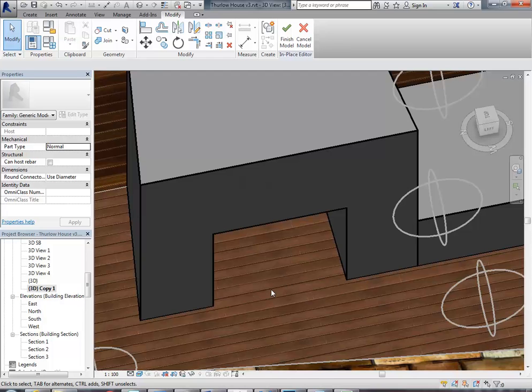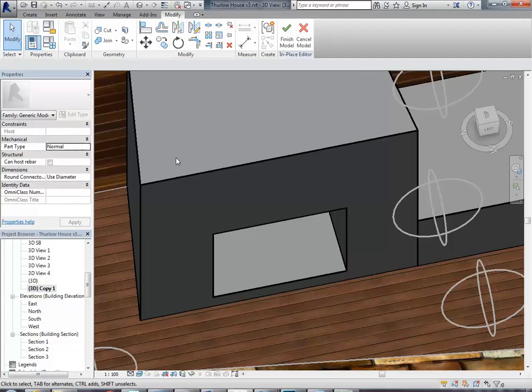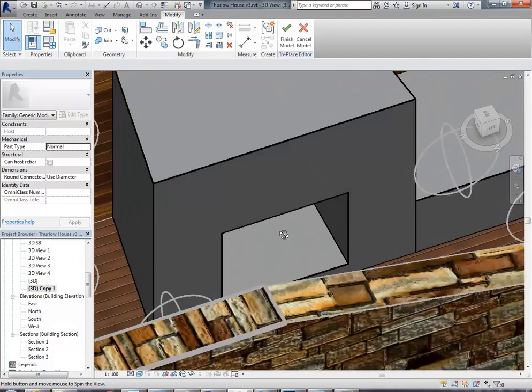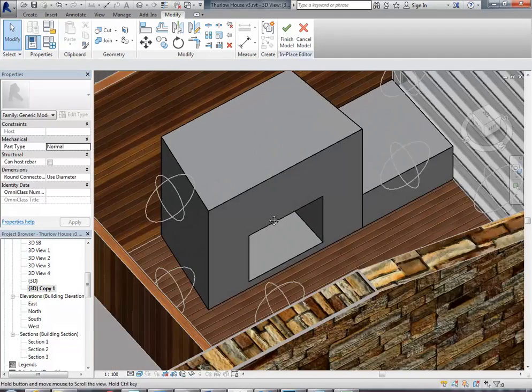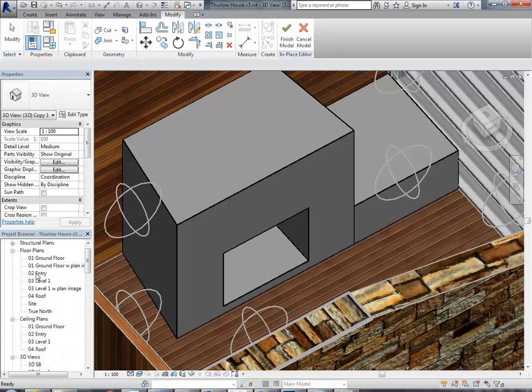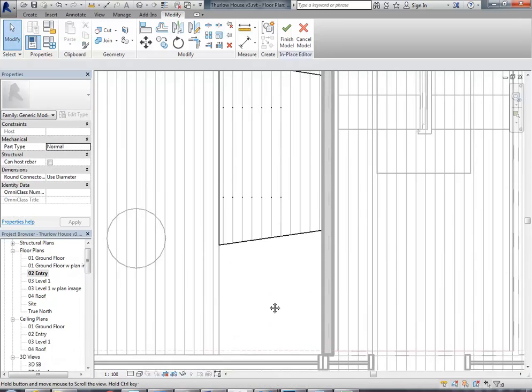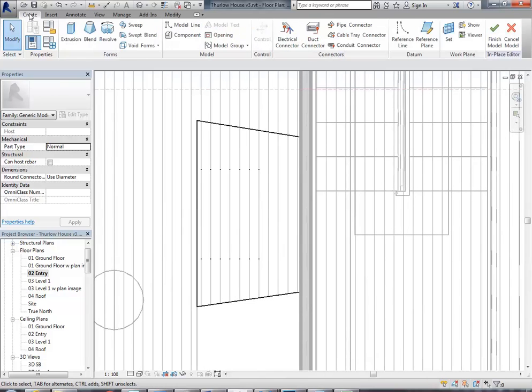Now, so that I don't have to model anything on the ground, I might select that void and bring it up from the ground a little bit, maybe just 100 mil, so that it's got a base. That's good enough for now. And then I'll create a chimney, maybe in the entry floor plan, just to make it a bit higher than the other things.